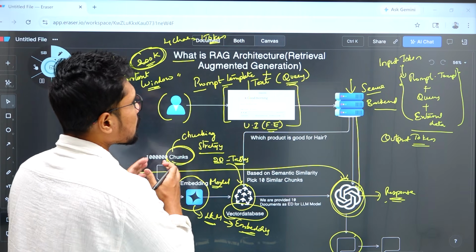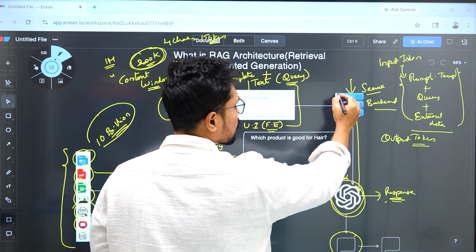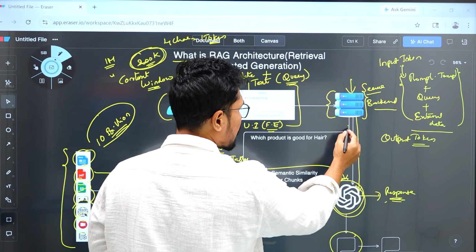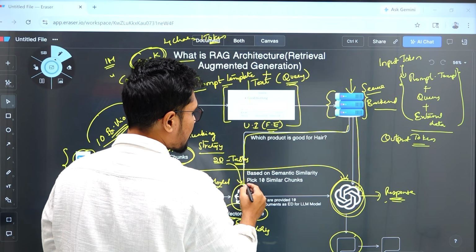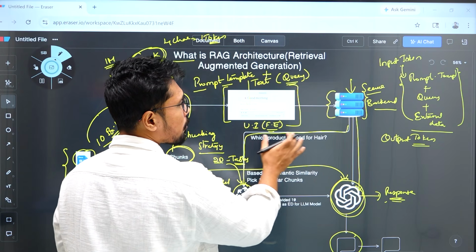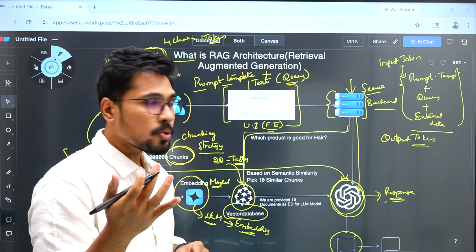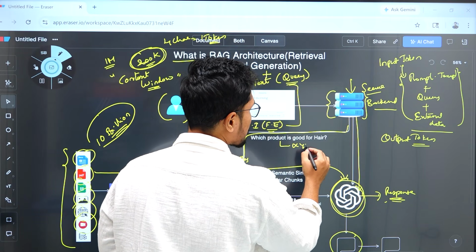Now the user is providing a query or a prompt. That prompt is fed into the server. Now the same prompt is fed into your vector database. If you see, it is getting fed into your vector database. So, for example, I'm asking the question, which product is good for hair? So I just want to ask which product is good for hair. Now these products need to be from XYZ hospital or from XYZ company.